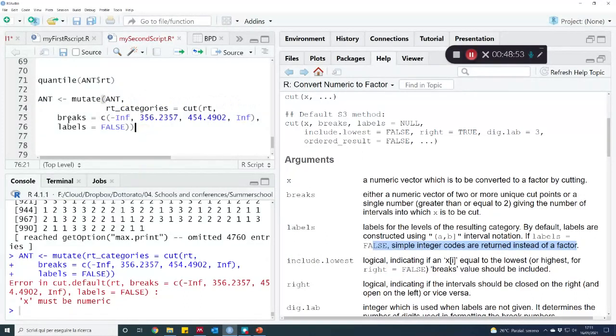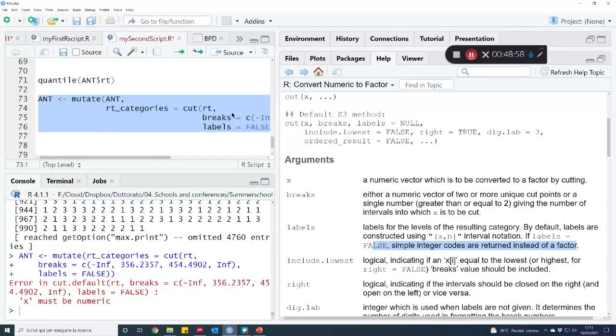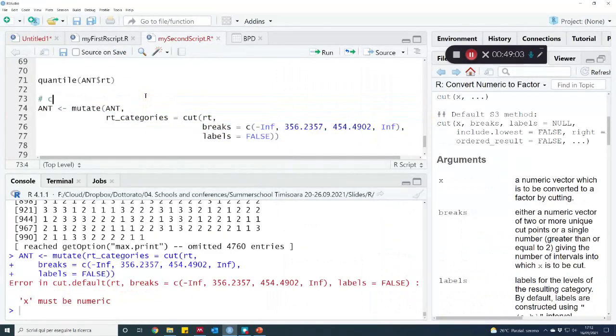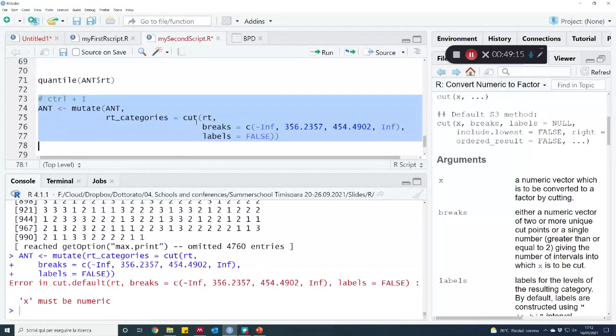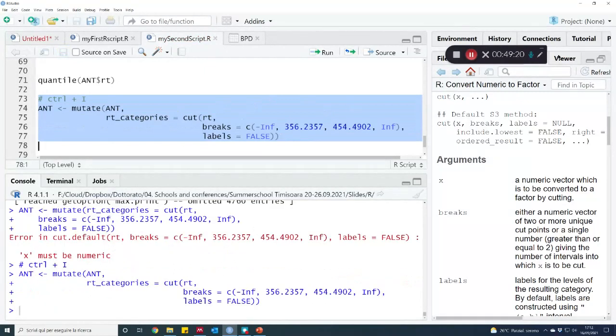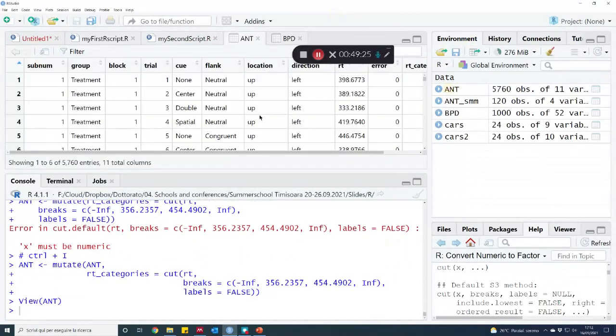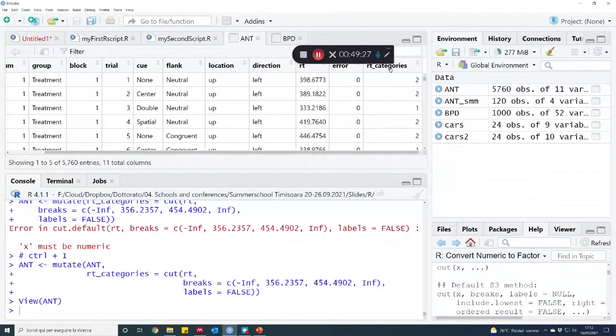One trick: sometimes your code gets unindented. If you select your code and press Ctrl I, you indent it again. So you want to select the code and press Ctrl and the letter I, like this. And it re-indents your code in a way that is more understandable. If I run this code and I go to my environment, the int, here I get RT categories.